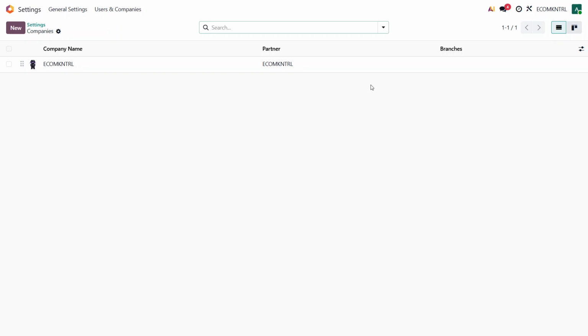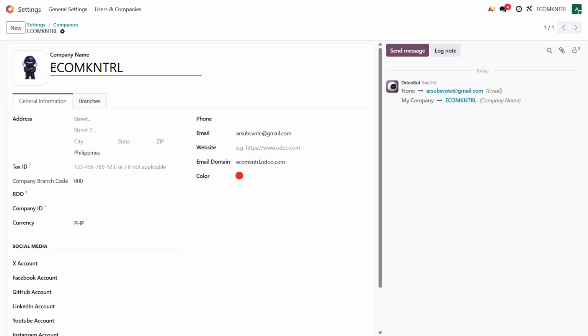Odoo will now load a new page that lists all the companies configured in your system. If you only work with one company, you'll usually see just a single entry here. From this list, click on the company whose currency you want to change. That will open the detailed settings page for that specific company. Take a moment to make sure you've selected the right one, especially if you manage multiple entities, because the currency setting applies to that particular company's records.